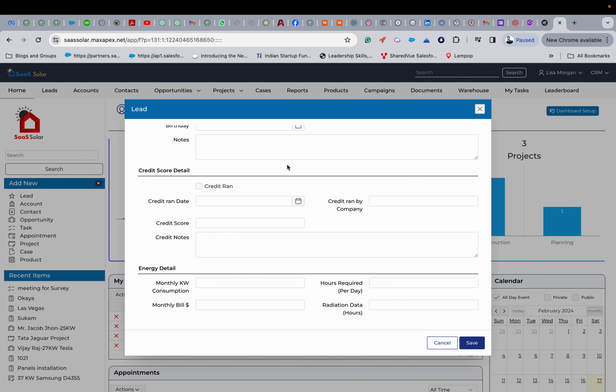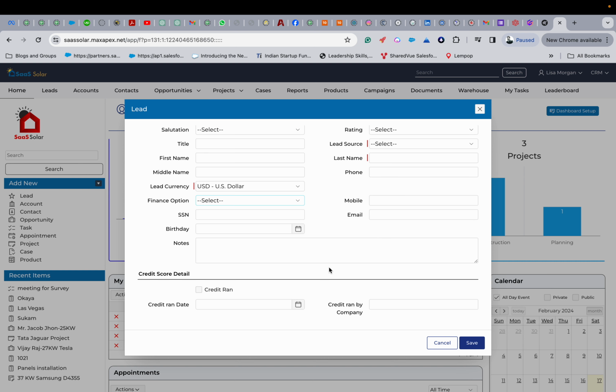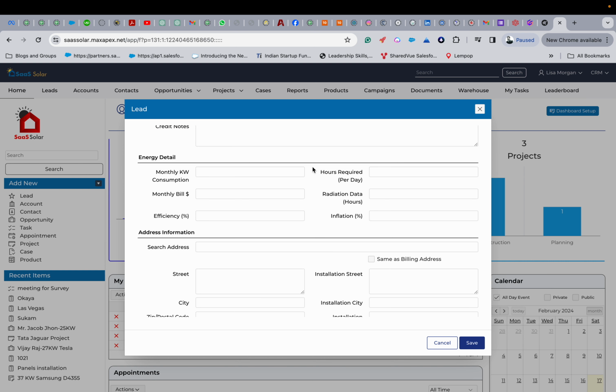We have given you credit and a couple of fields. If you do a credit score check for the customer, you can have the score and how the rating looks like, all those kinds of stuff. By the way, any of the fields you think are extra for you are removable, and any field you want to create, we will help you create those fields for you. Then we have the energy requirement here.